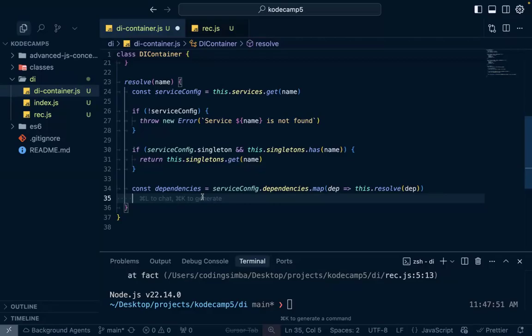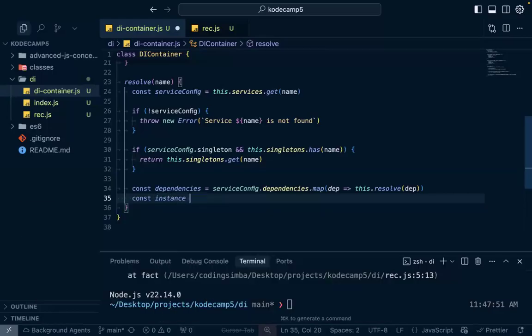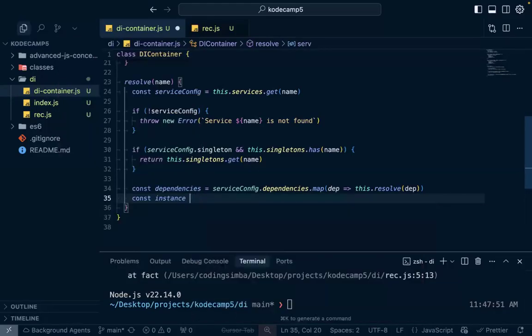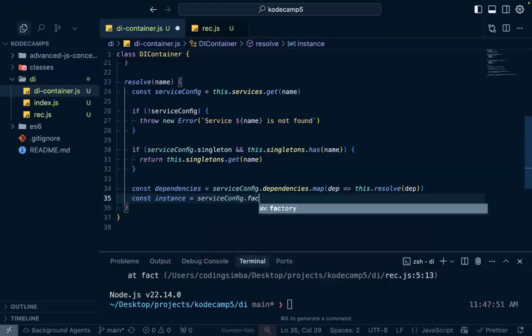So if the service is a singleton, because after resolving the dependencies, we say const instance. So we create the service factory. This is what we call the service factory. So we'll say const instance equal to serviceConfig.factory. We pass in all the dependencies that we've resolved, dependencies like this.